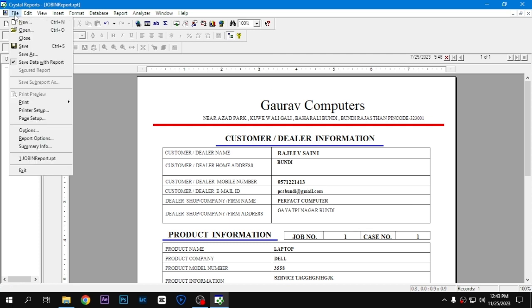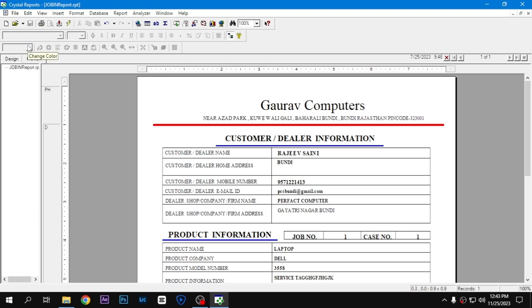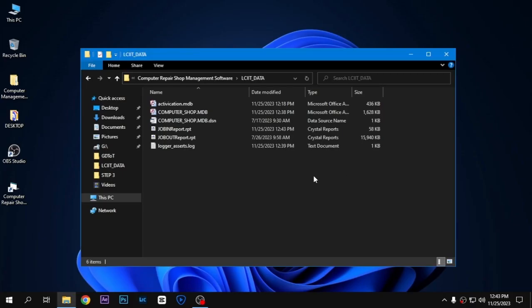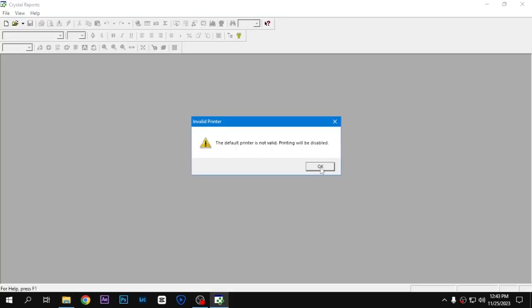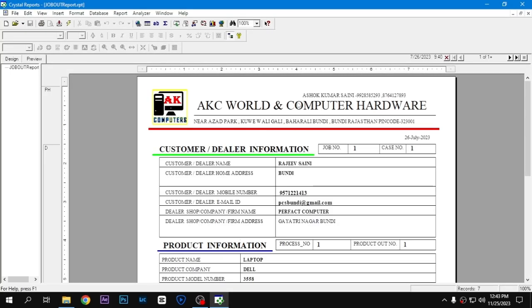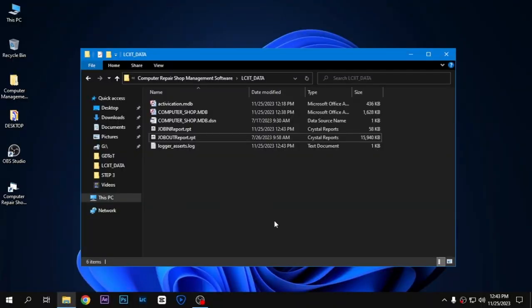Now come up here on file and click on save to save this file and close it. Also you'll see one more file here, job out report. You have to make the same changes in this file as you did in the job in report. So now let's see how to set up the SQL server, for the error we are getting in the software itself.